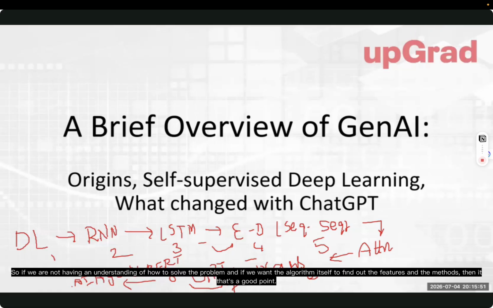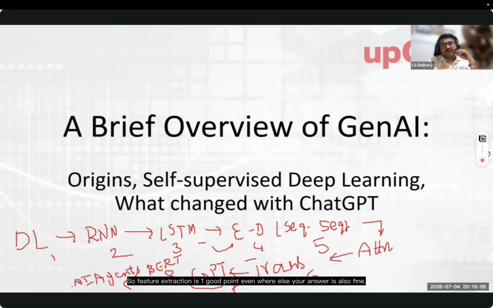If we do not have an understanding of how to solve the problem, and we want the algorithm itself to find out the features and the methods, then that's a good point. So feature extraction is one good point. Your answer is also fine. We use ML for small data sets, and if you don't have bigger data sets, maybe we may not be able to use deep learning. That is also one way of answering it.